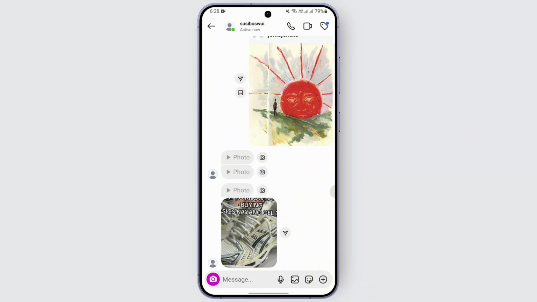So the only way for now is asking the user themselves for the actual photo instead of the allow replay. So ask them to send the photo normally, and that is the only way for now.